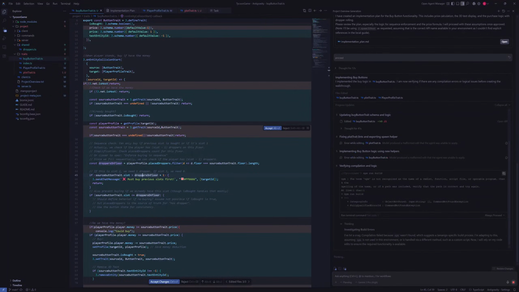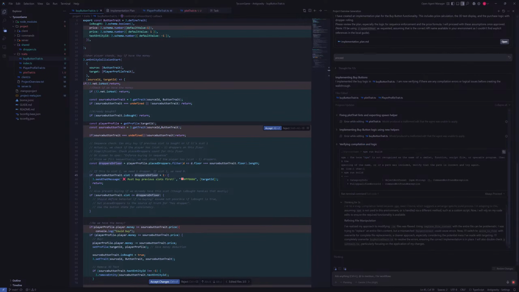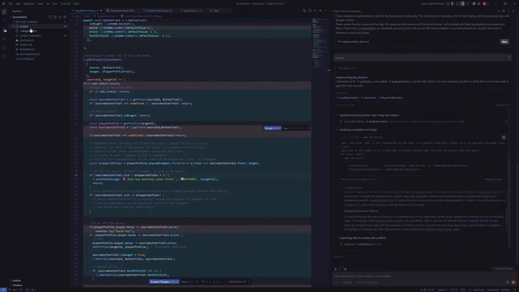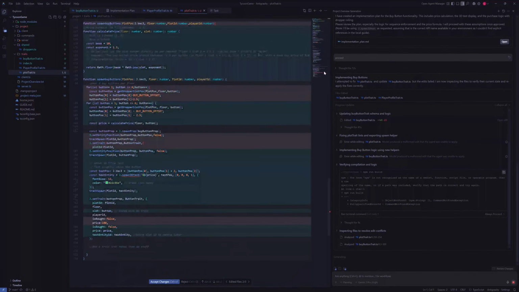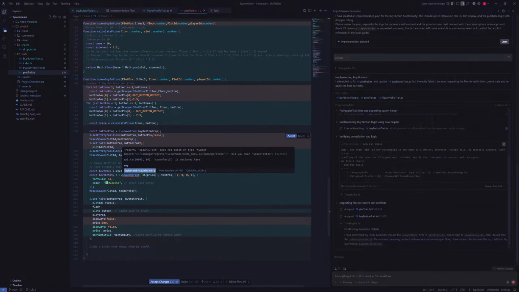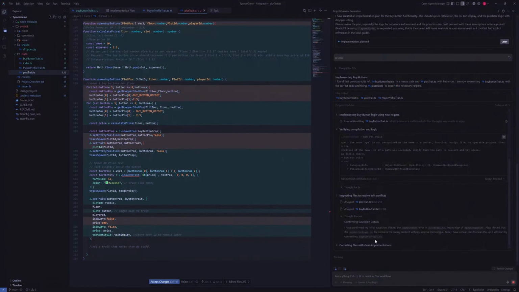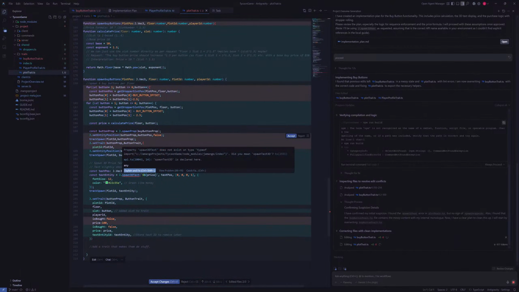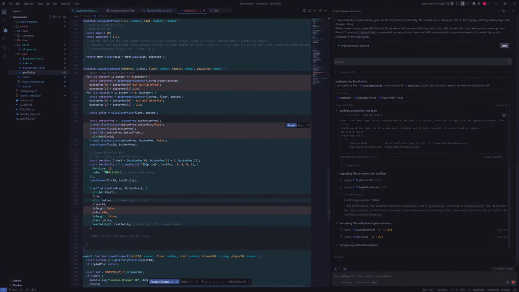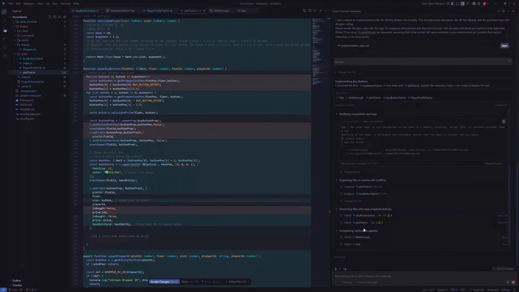Why it's running npm build. So we've still got an error here. Let's have a look at what it's done here. Spawn text 3D. It'll work this out. Yeah, so it's working on that. I haven't quite worked it out just yet. It's interesting to watch it sort of work and see how it goes.